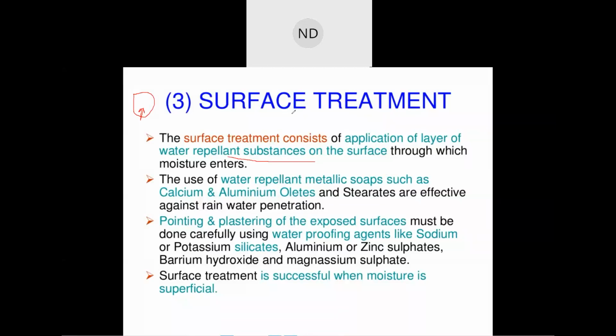But here on the surface, you already have the dampness, which you have seen in your structure already. Layers, or rough patches, come out of your wall, the paints, etc. That is nothing but your dampness. So you can treat it by applying a layer of water repellent substances on the outer surface, through which your moisture enters.